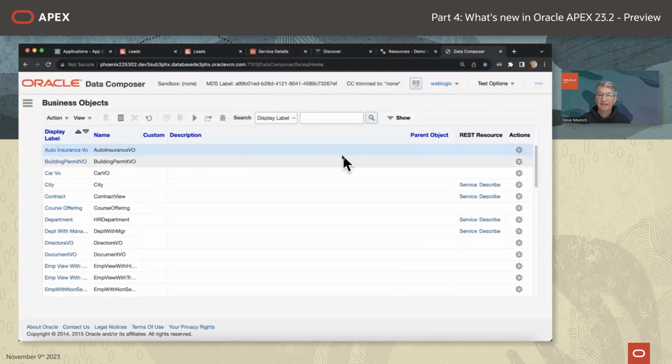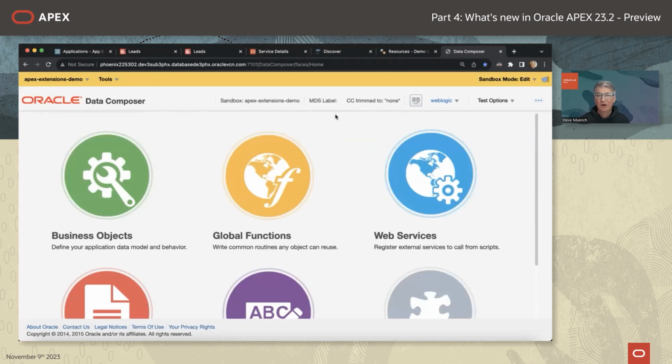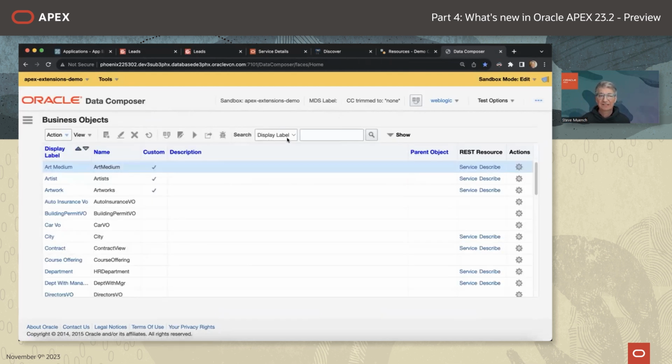So I'm working with Data Composer. It's essentially just the core part of what Application Composer is. At the moment, you don't see any objects called art. I've got 3 objects that I've been working on that have the word art in the name. But when you do extensions in Fusion Apps, you do that in the context of a sandbox, which is kind of like a branch for metadata, where I've created one called Apex Extensions Demo, and I'm going to enter that sandbox. This is now looking at the Fusion application side, where I can look at the business objects that are in that sandbox, and I'll see that I've got 3 that weren't there before because I've just created them in the last day.